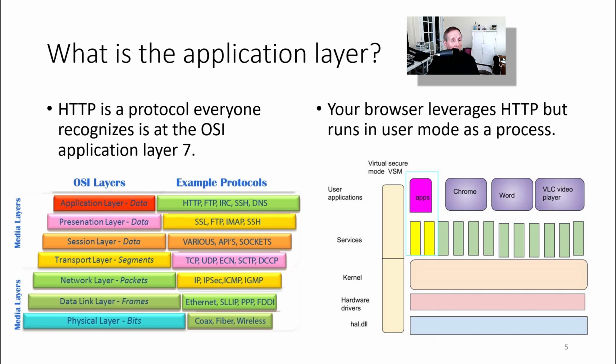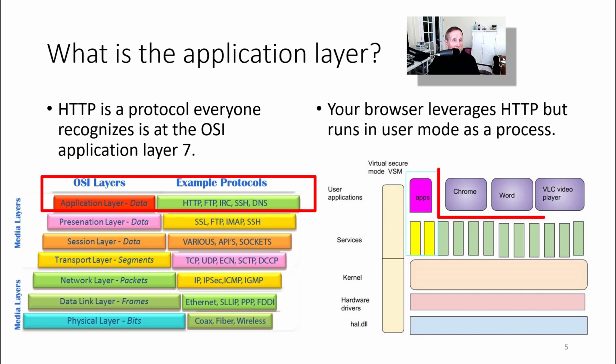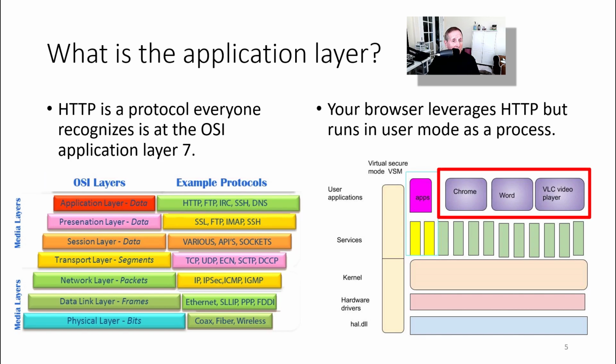Now, the two are connected, but keep in mind, when I say OSI layer 7 is the application layer, I'm talking about a network stack. When I talk about Microsoft Word, that's a software package that I can install and run as a user. I know the two are both called application, but keep them separate.